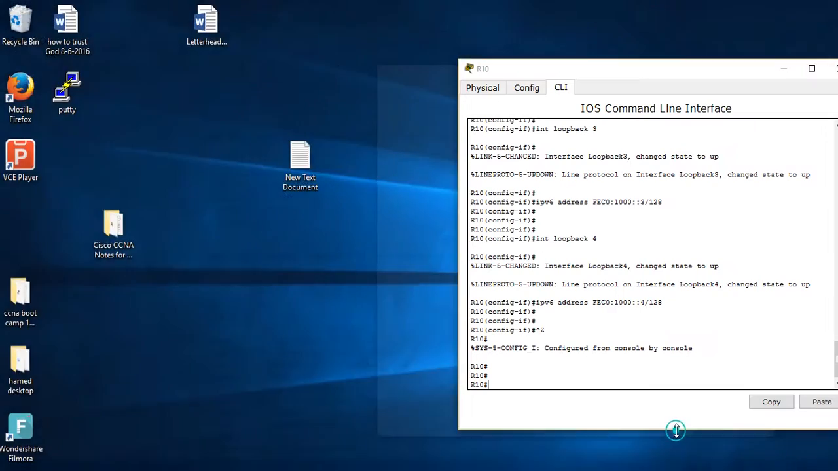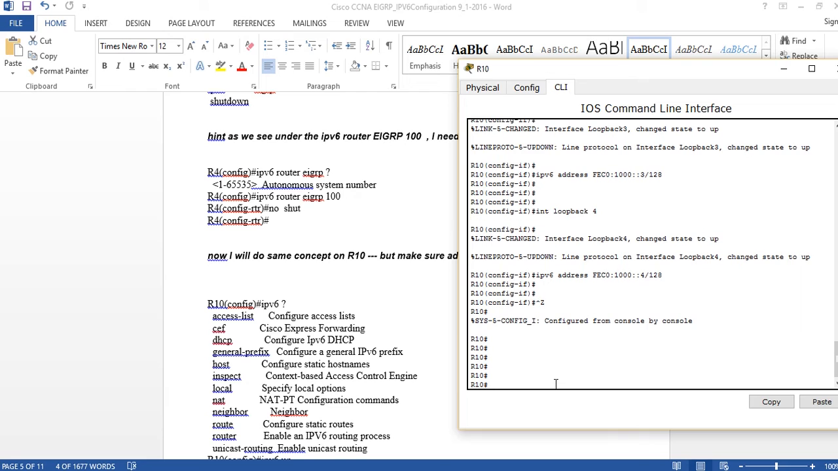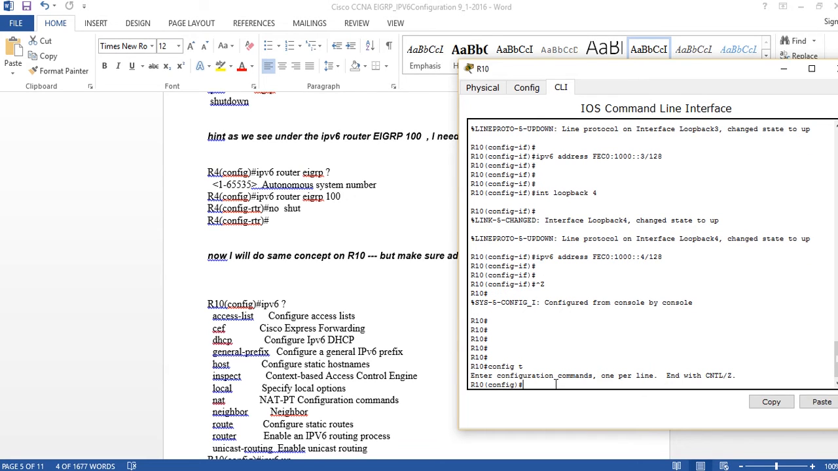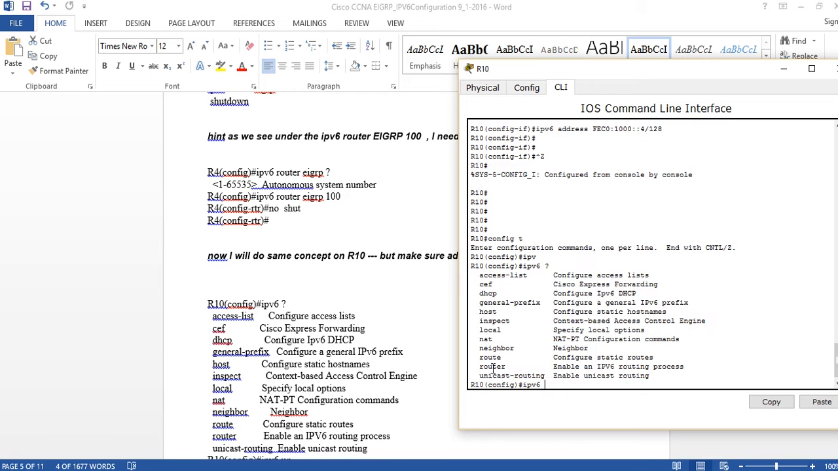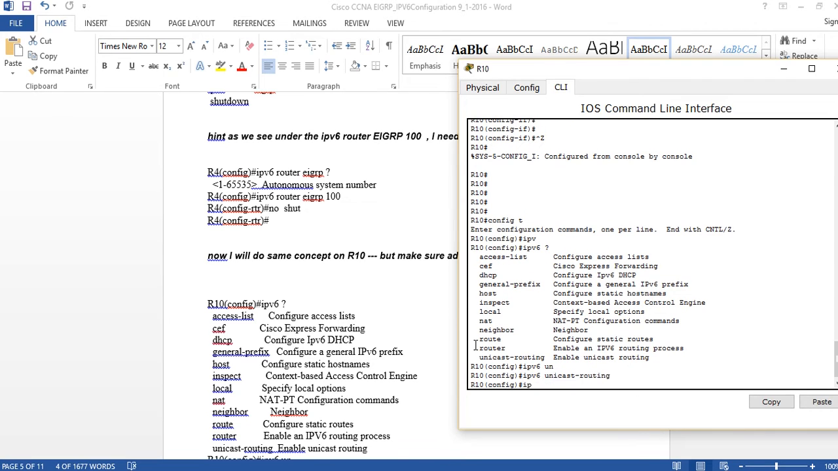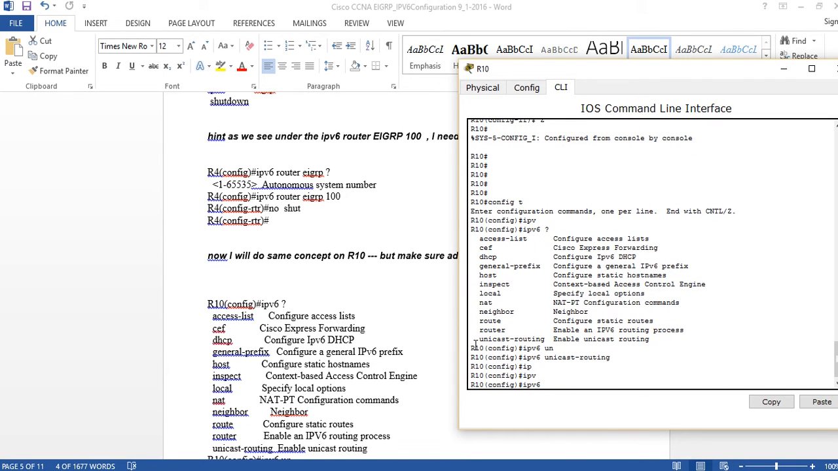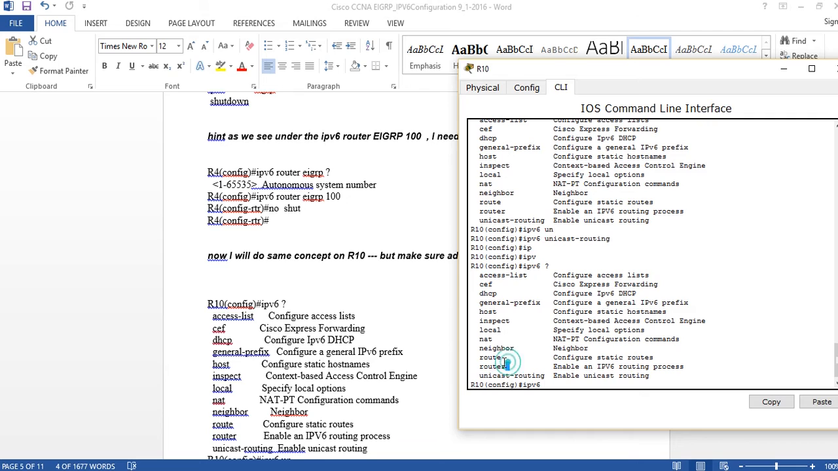Let's go to router 10. Same concept again. Config T. You're going to say IPv6. Remember, global configuration always starts with the IPv6 question mark. Question mark. Now you better do what? Unicast routing. Then you're going to say IPv6 question mark. Now you're going to use the word what? Router. Because router represents what? Static route. We're not going to do that.